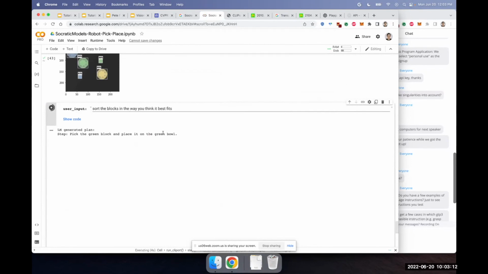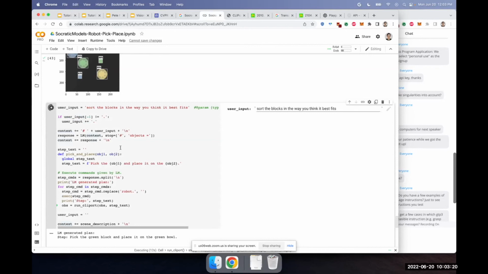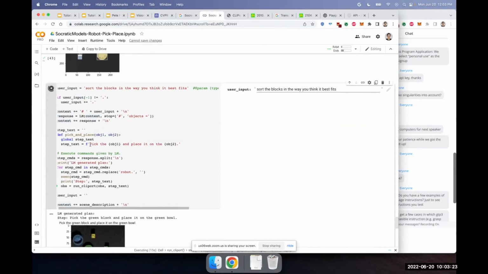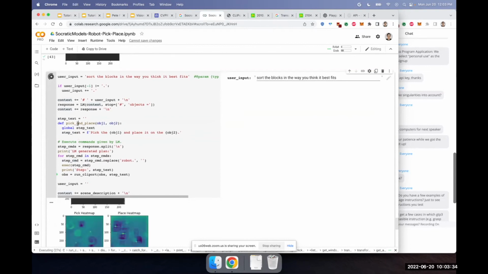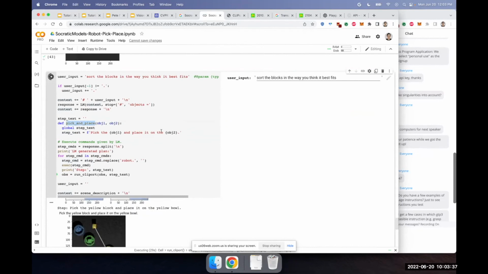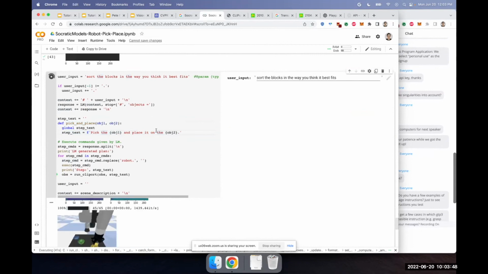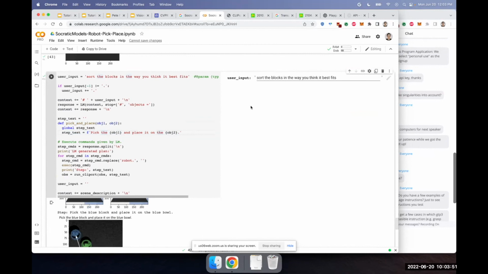Sort the blocks in the way you think it best fits. The LM will say, pick the green block and place it on the green bowl. Specifically, it was generating it in the form of pseudocode, but because CLIPort takes in an actual sentence that's of the form, pick the blank and place it on the blank, this is literally just using Python execution to run this function pick and place so that it generates the string that it feeds into CLIPort. Our previous demos actually just directly would feed in the language step generated by the language model, but ever since we switched to this code-based version of generating plans, it started getting much more robust results.